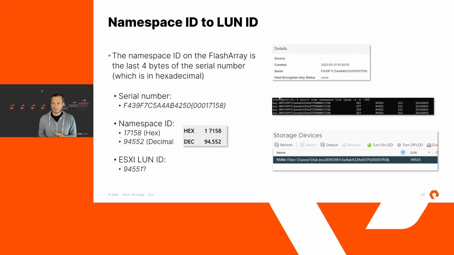But you'll notice that the namespace ID is indeed seen by VMware. If you look at the black box there that's showing the ESXCLI NVMe namespace list, the number there under the namespace ID is 94,552. This is exactly what it should be from our serial number. But VMware shows a LUN ID of 94,551. One less. Why is this different? Why don't they use our namespace ID?